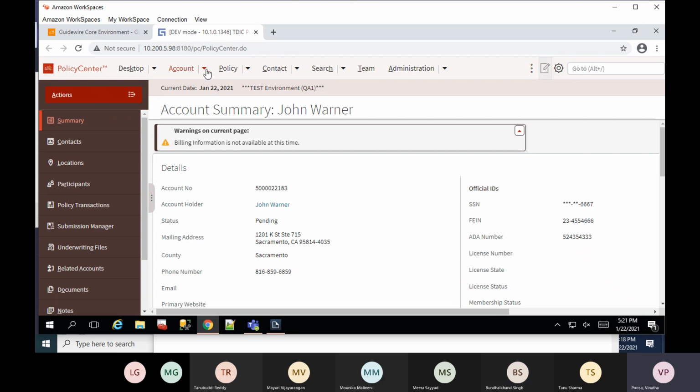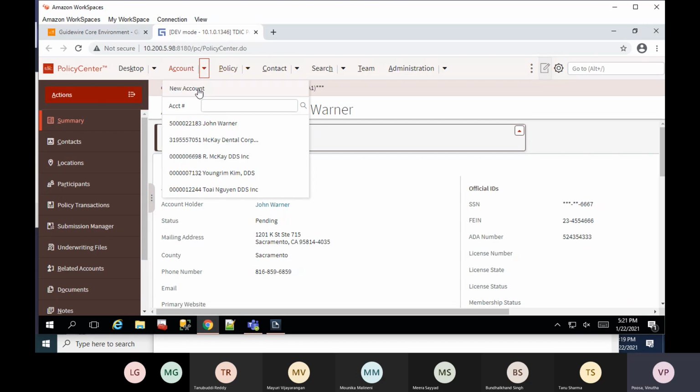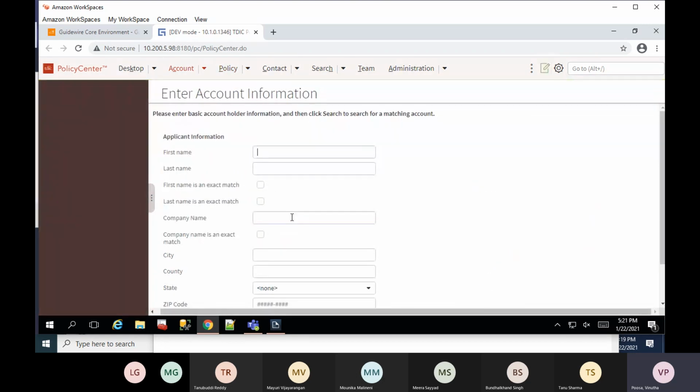Yeah. So account is nothing but it's a potential person or organization who might want to take a policy from the insurance company. Okay. So an account may have 0 policies or 1 policy or multiple policies. So I have created this account as a person contact. I can also create a contact of organization type.